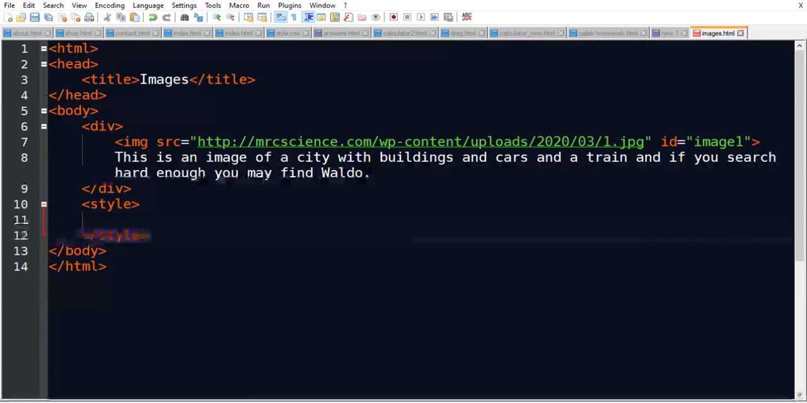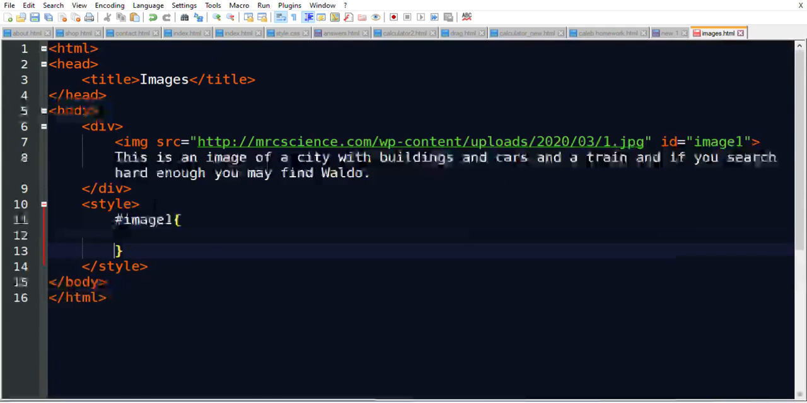Opening and closing, and here now we can put our styles. Remember, to target an image, we want to use the pound or hashtag image1, and then our curly braces. Everything inside those curly braces will be applied to the image1 tag.